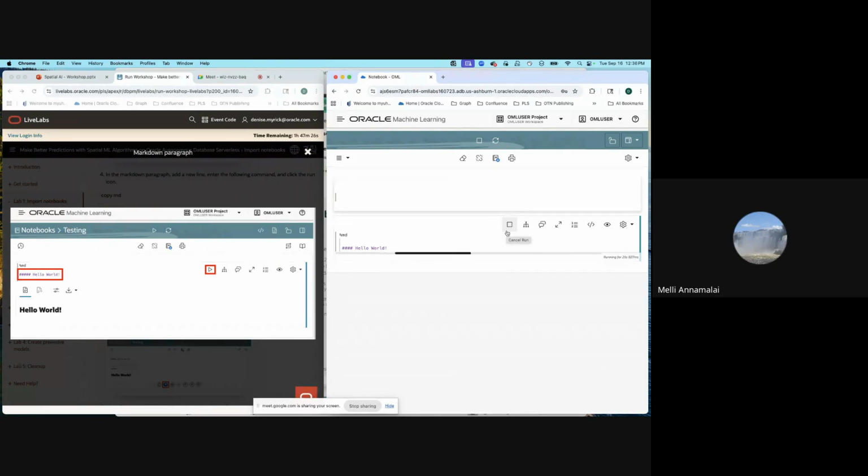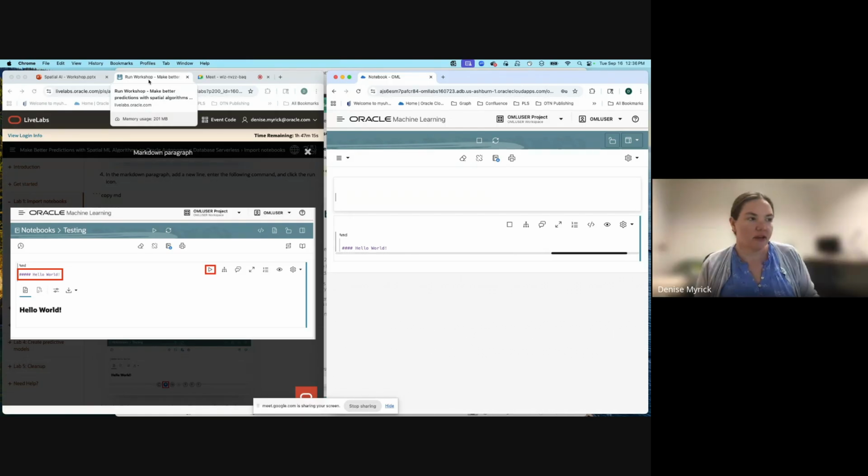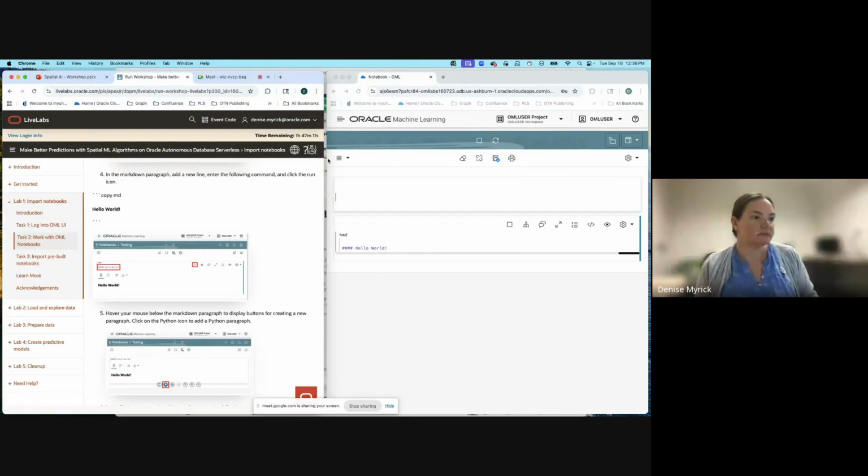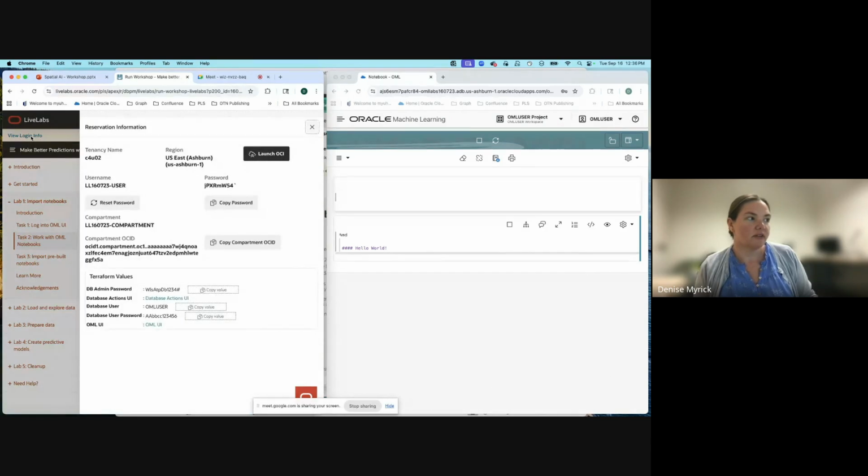So some people had trouble logging in to the OML UI. If you're having trouble logging into the OML UI while this provisions, I'll go ahead and show you again. So I'm going to click on this view login info, and I get my reservation information.